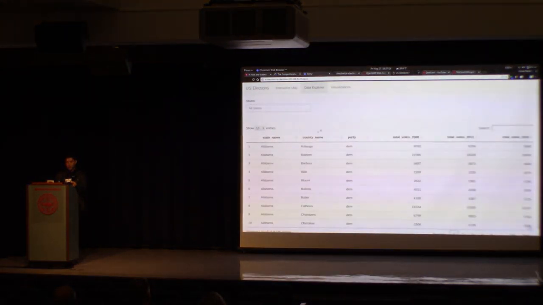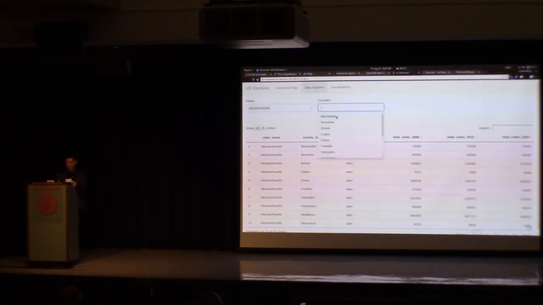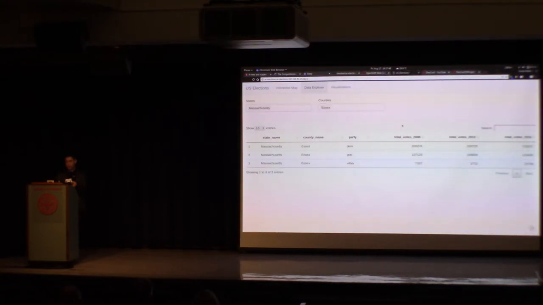Also, I created a very simple page to explore the data. So there's a table here with the state name, county name, the party which received the votes, and the number of votes of each election. So for 2008, 2012, and 2016. I used the Shiny components to create a very simple filter so I can look at the Massachusetts state and Essex County, and I have only the data related to this state and county.